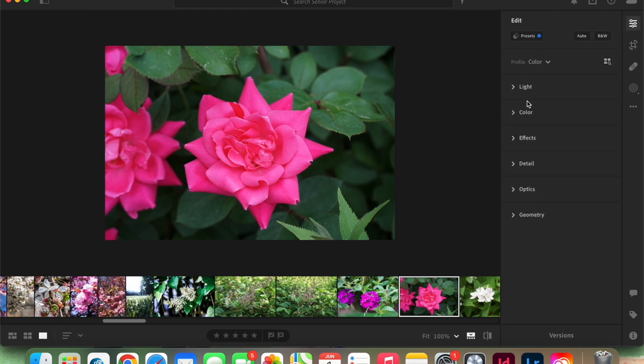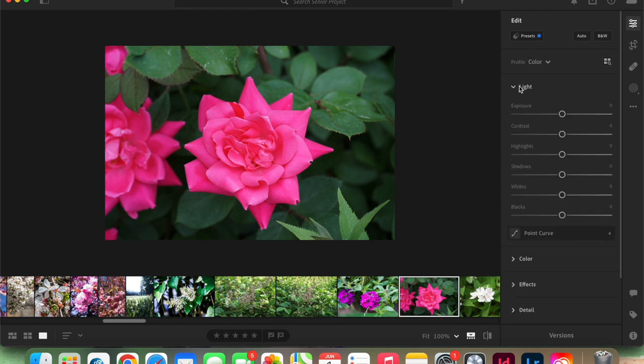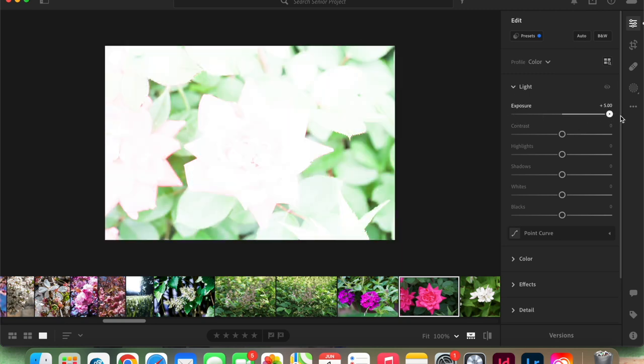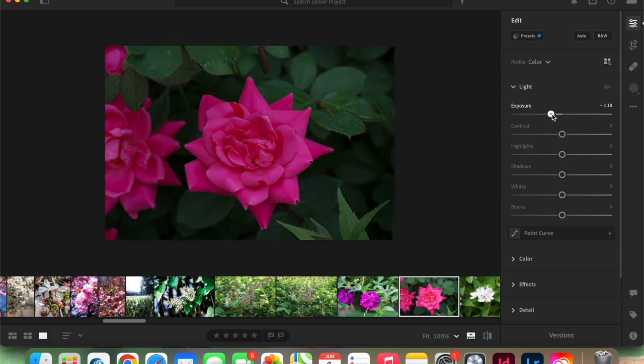So now this edit page has several options that I can go through, and I can play with a bunch of different settings. So for example, let's click on light here. The first one is the exposure, and you can see when you bring up the exposure, it gets much brighter, but when you bring it down, it gets darker in the back. So what I like to do is bring it down a little bit, and then with the contrast I'll bring the contrast up, which can really make those colors much brighter.